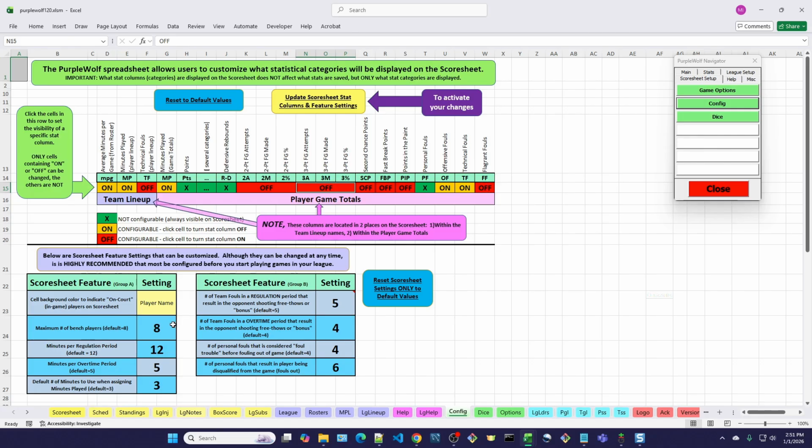Down here, other things you want to make sure you have the way you want them are the number of players on the bench, the maximum. I'll leave this at 8. Minutes per regulation period, 12, that's good. Five minutes in an overtime, that's good. I'm not going to be assigning minutes, so I'm going to ignore this.